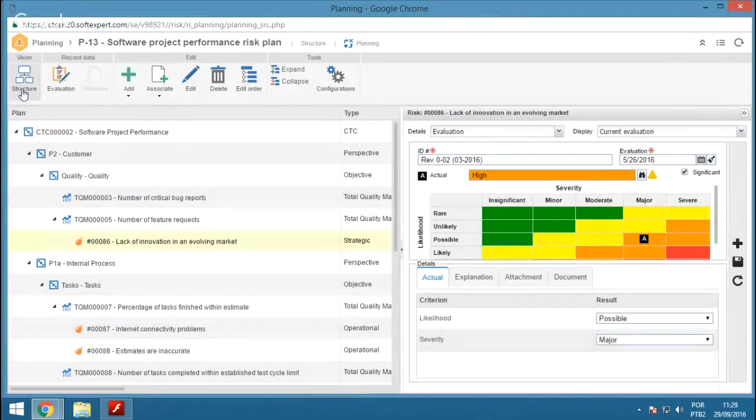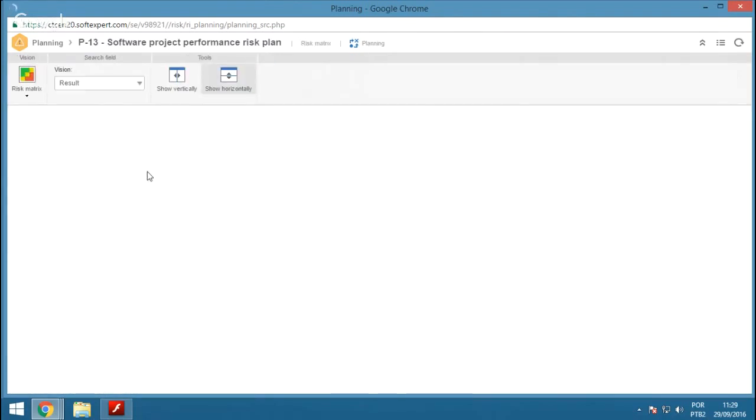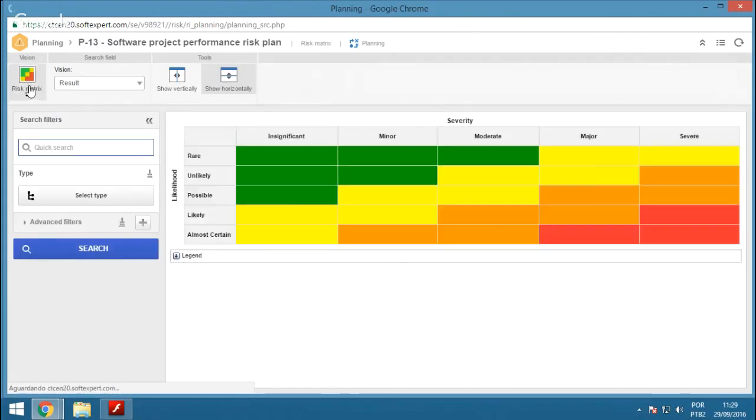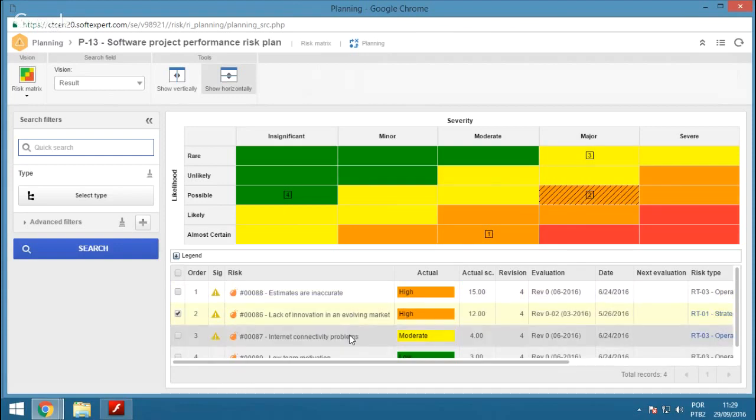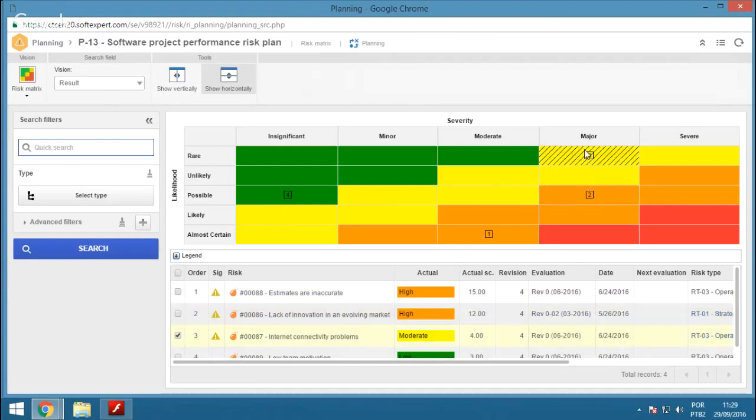Okay. In addition to this vision of the risk plan through the structure, we have some other ways to view the risk plan. If you'd want to see it as the risk matrix instead of as the structure, you could select to have the vision as a matrix. And in this case, it will plot all of my risks onto a single heat map. So here I can see where each risk has fallen on the heat map. By selecting the risk, it'll highlight it for me up here in the heat map.